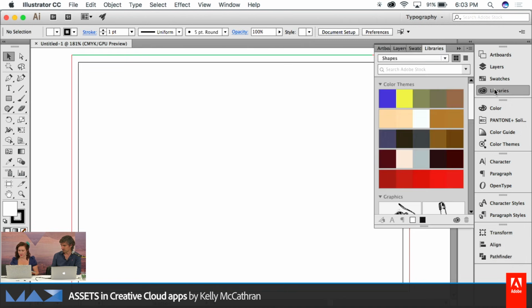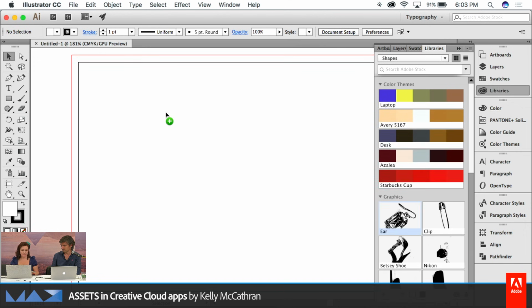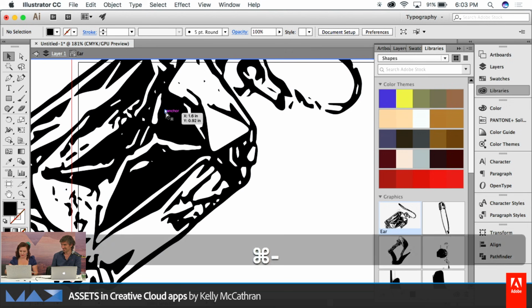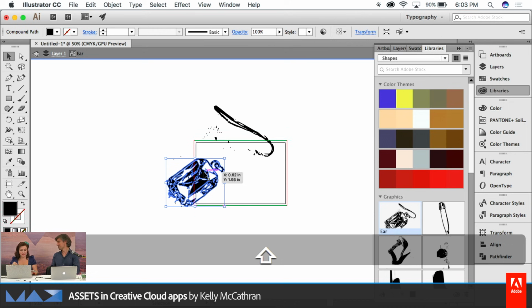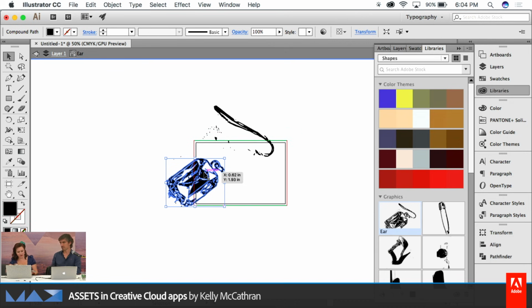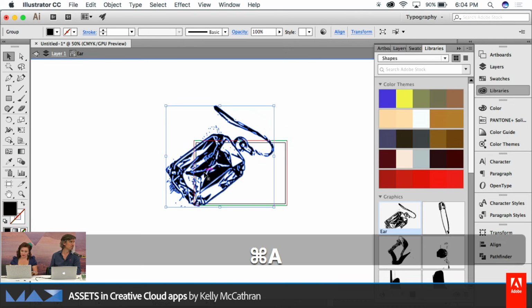I'll go to my libraries panel. I'm in the shapes library. I'll stretch it, pull it out, and it may be a little bit large, so I can use my select or direct selection tool to scale it down. And you'll even see it came in pieces. If I don't want that little hook to be included, I could just delete it.